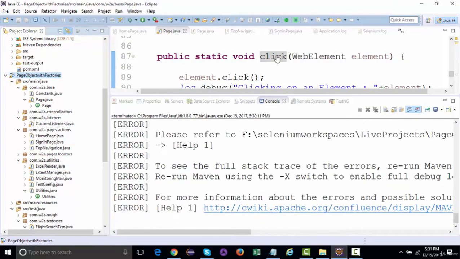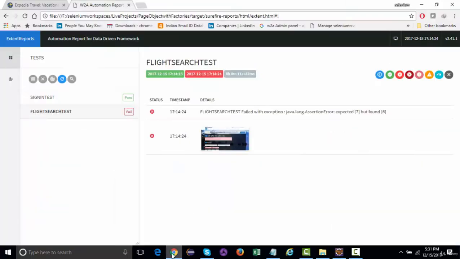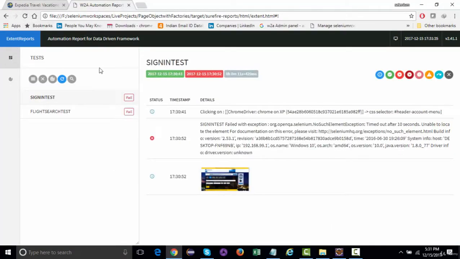And if you look at the reports, yeah, the first one failed, right? So see, clicking on this. Although we get the browser information and other information, this is in the form of a string. You can break the string and take this much part as well. But for the reference, we should be able to understand that we are clicking on this header account menu.